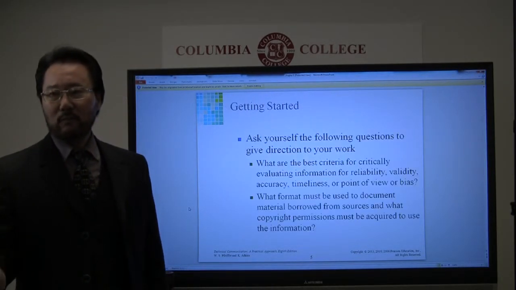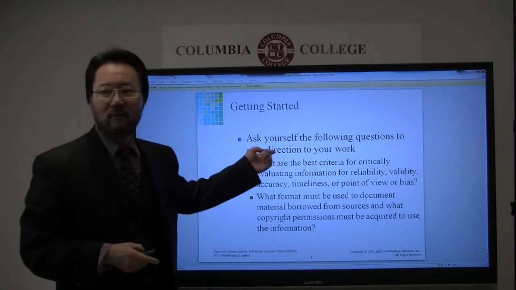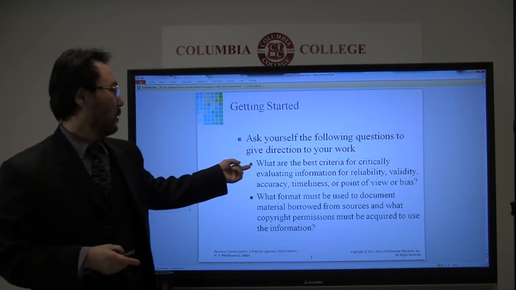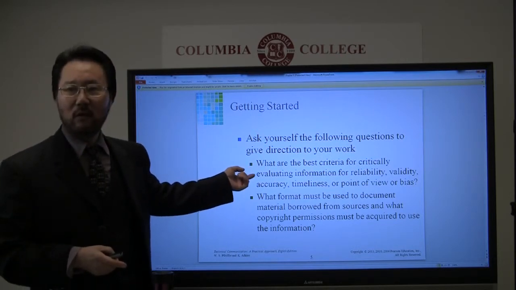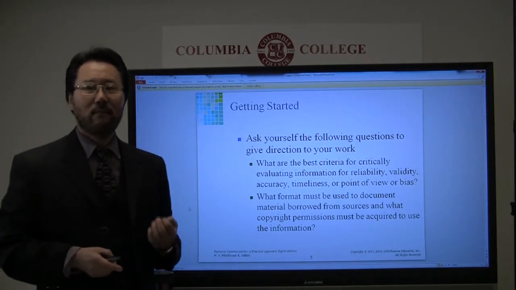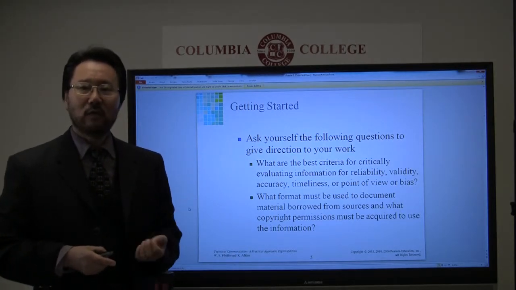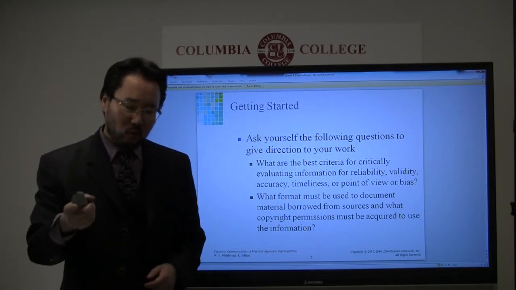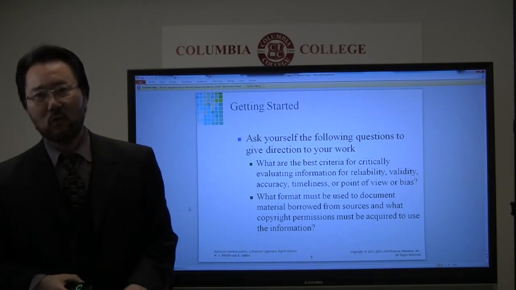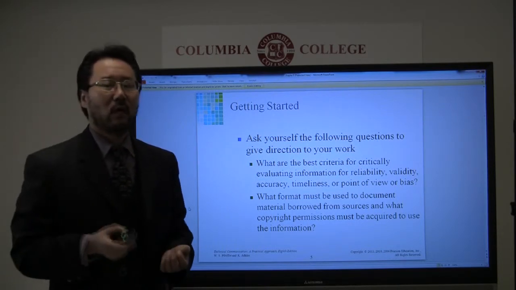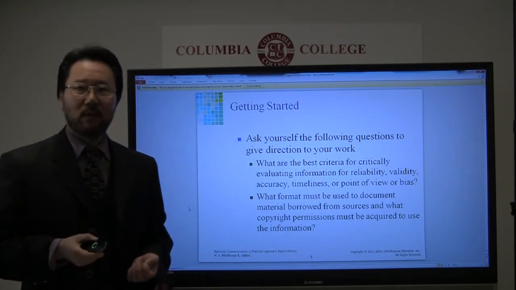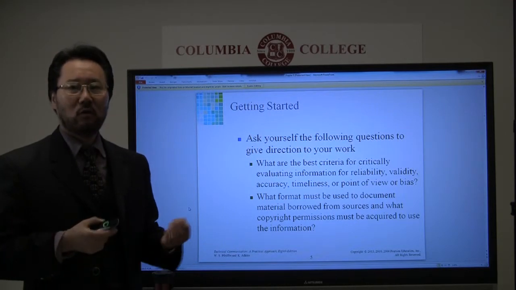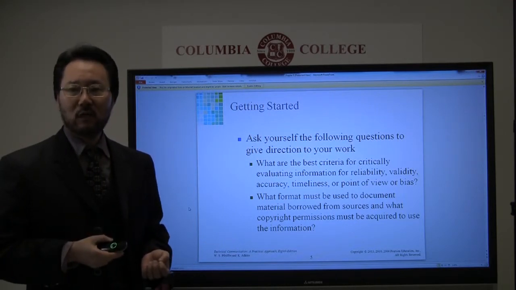Okay, it's moving now. The next one is: ask yourself the following question to give direction to your work. What are the best criteria for critically evaluating information for reliability and validity, accuracy, timelines, or point of view or bias? Even Google has a scholarly version of its search. If you would like to do more research on scholarly topics, there are a lot of research papers which you can find in the Google Scholar section.